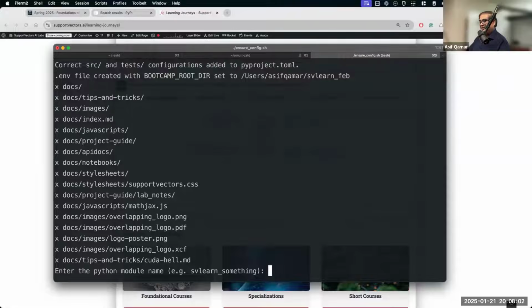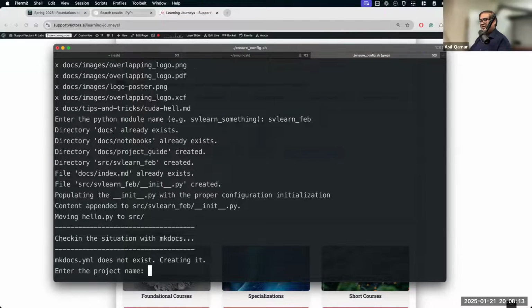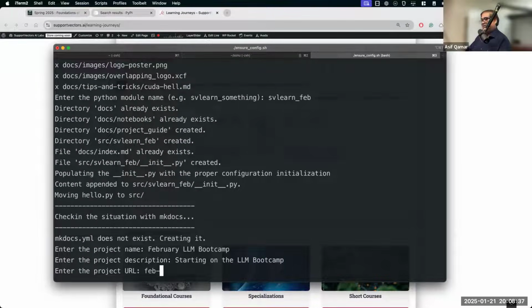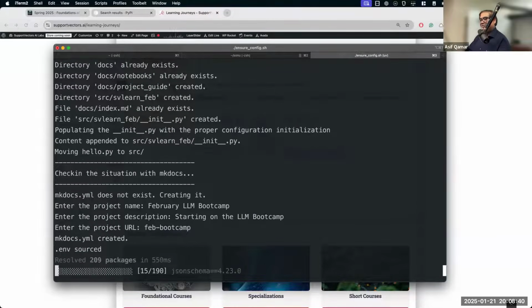It will ask you for a Python module. Like good projects are created as a proper project, as a module. So we will say SVLearn, let me just call it February. There it is. What's the project name? Let's just say February LLM Bootcamp. Let's say you give it project and starting on the LLM Bootcamp. And let's say that you are doing this. You're going to write your own code here and Feb Bootcamp URL, and see what it does.